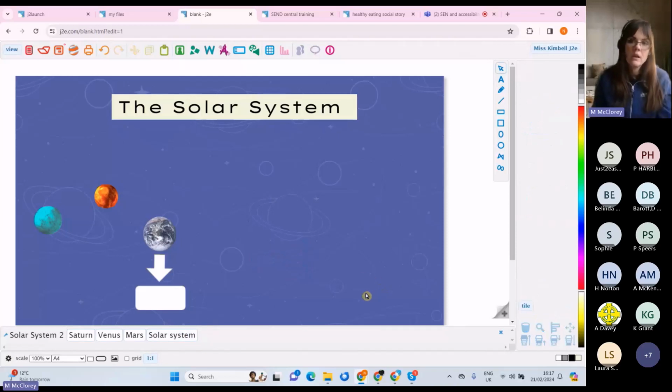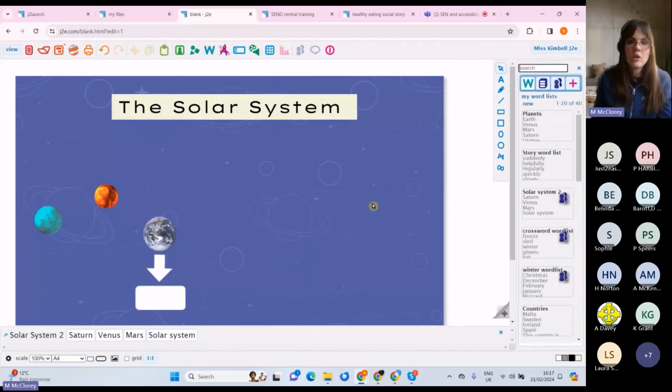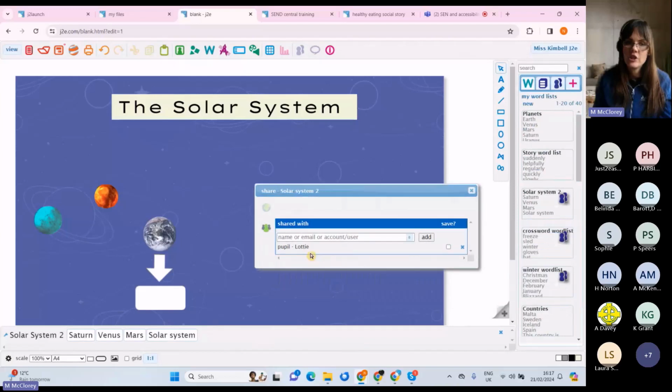Okay. Now with the word lists, so for example, maybe you're creating this as an activity, or you're just creating a blank page with a word list on it. For the children to access the word list, you need to share it with them. So I've got solar system here. If I hover over it, I've got that little blue eye. If I click on that, I've got my share option here. And I've already shared it with Lottie.